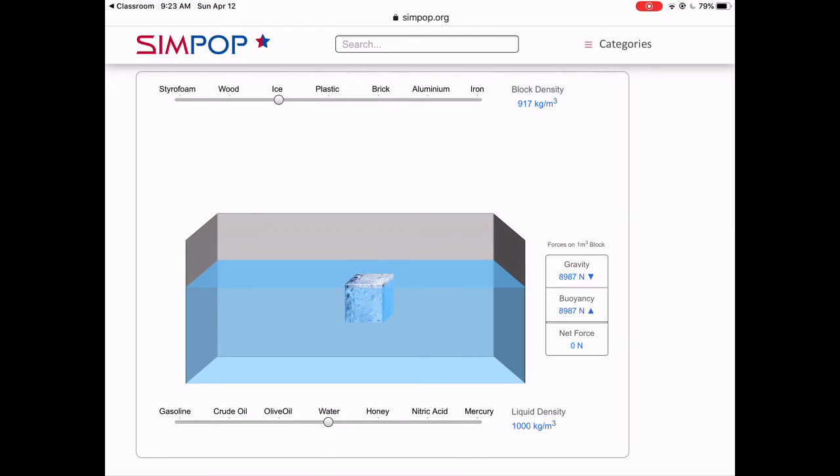And there's a table to the right giving you the different numbers as far as what forces there are. So when this ice cube's floating in the water, you can see the net force is 0. And you can play around with the objects to see which things float and sink. All right, the last video will describe the worksheet I have for you.